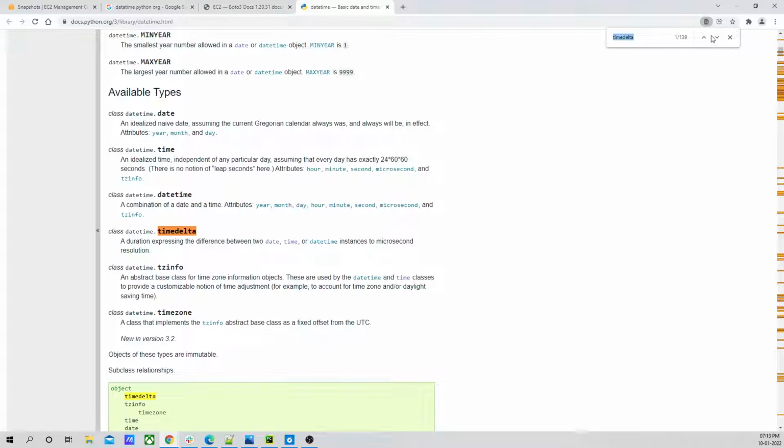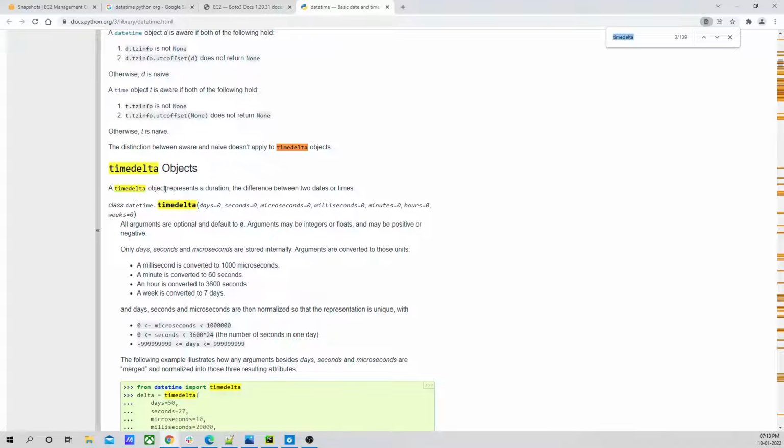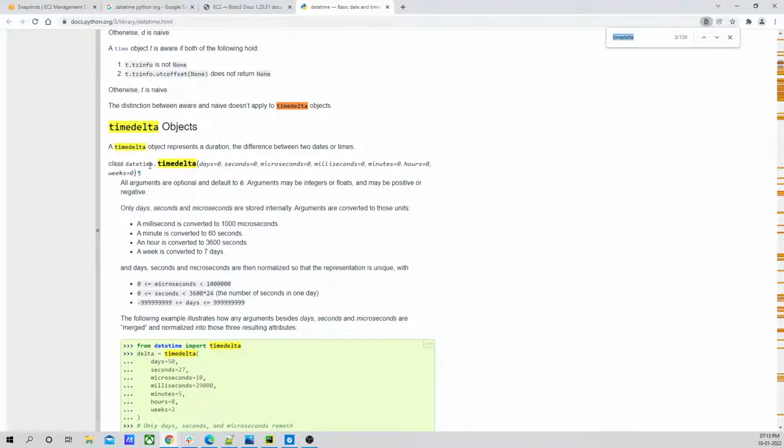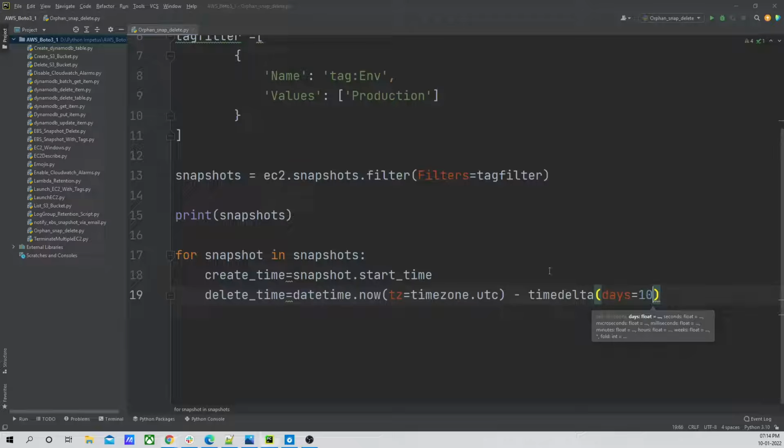So in time delta, if I go down, see, a time delta object represents a duration, the difference between two dates or times. Over here we are using class date and time delta, and over here you can mention days, seconds, microseconds, milliseconds, minutes, hours, weeks based on your requirement. Okay. So now over here we have mentioned 10 days.